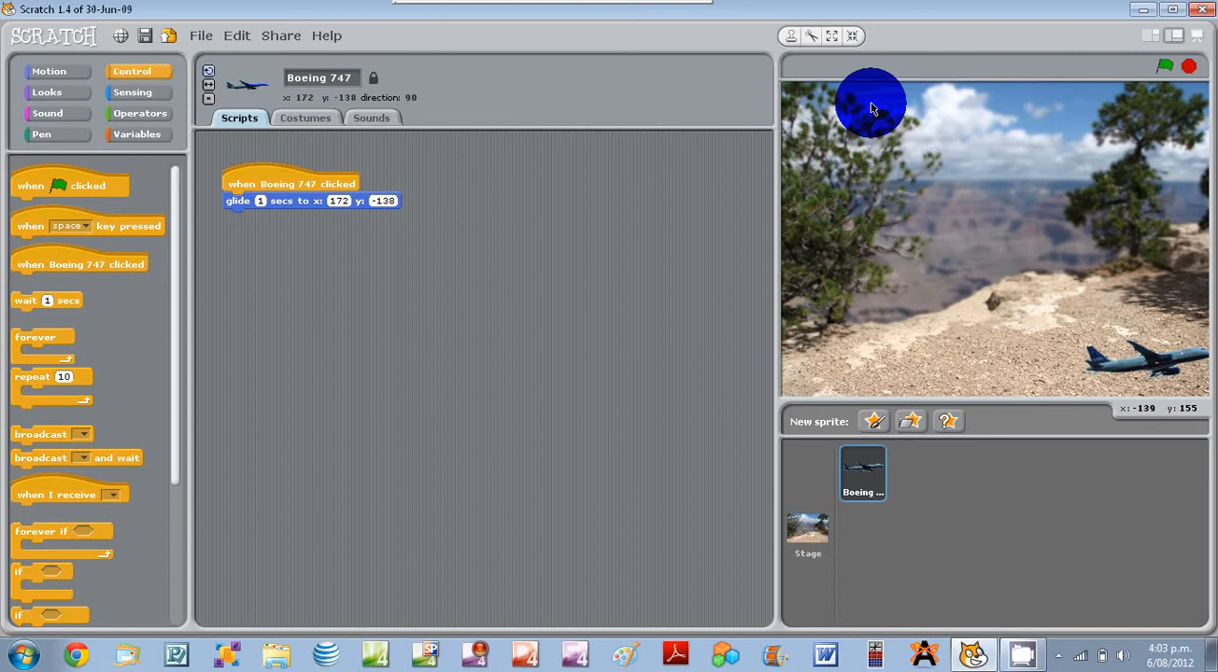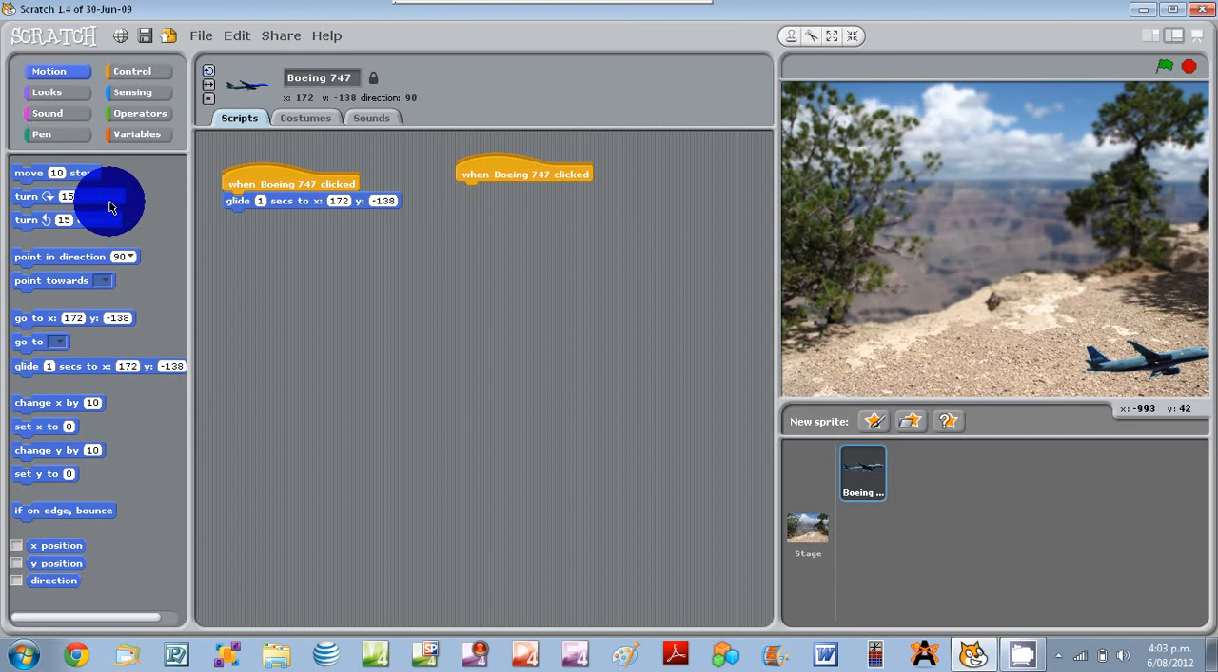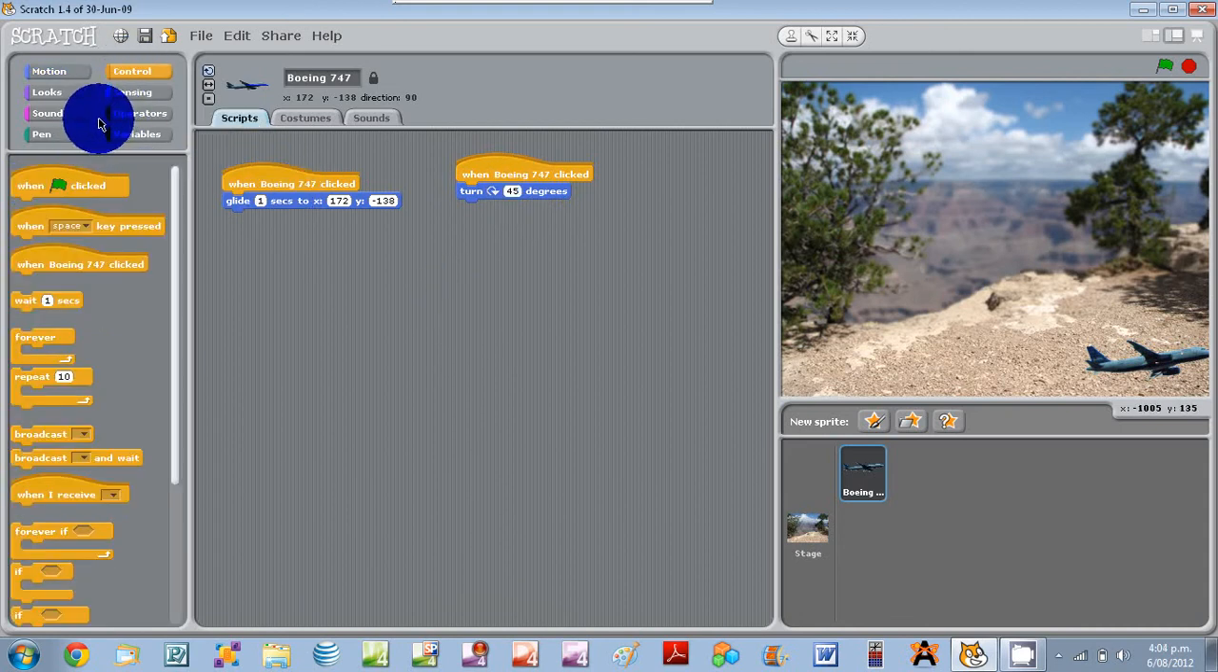But is it really that good if it's only flying like that? Shouldn't we make the nose bend down? So that's what we're going to fix. We're going to add a when Boeing 747 clicked. When it is clicked, we want it to change direction. We want it to turn 45 degrees. And then wait 1 second for the glide to finish.